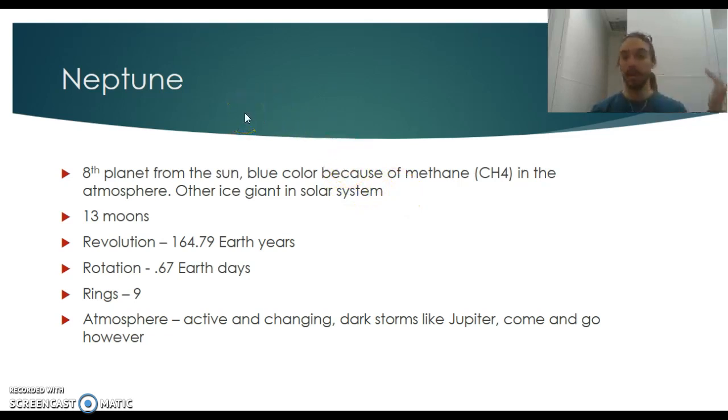Neptune. This is going to be our last planet. So they took Pluto away. They turned it into a dwarf planet. We'll talk about dwarf planets later. So Neptune is our 8th planet. It's our last planet. It's the 8th one from the sun. It's got a blue color as well, and that's because of methane, or CH4, in the atmosphere. And it's the other ice giant in the solar system. So both of these are extremely icy, Neptune and Uranus.